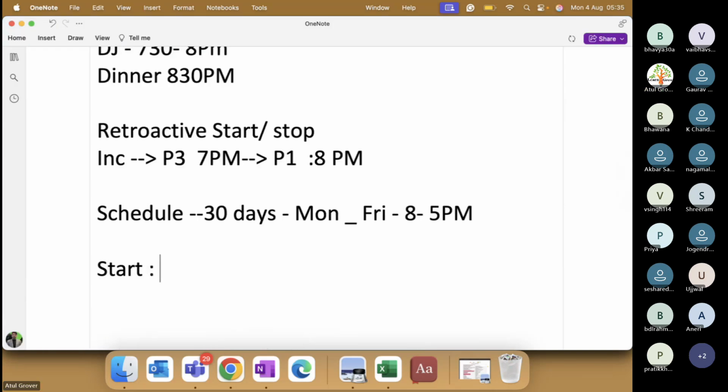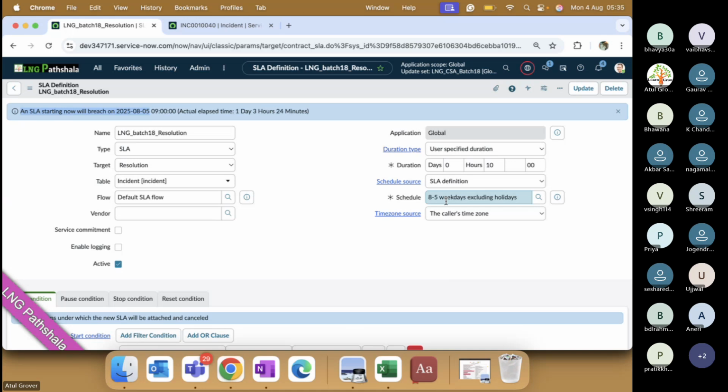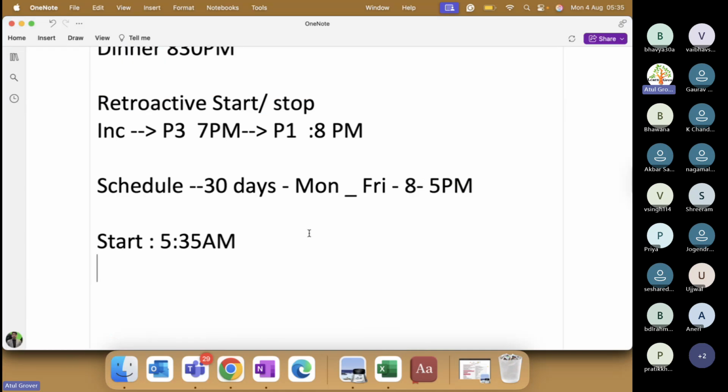Start हुआ, start time is now 5:35 a.m. But when the SLA will start, it will start at 8 o'clock. SLA will start 8 a.m. So 8 से 5 कितना हुआ इसके पास टाइम?